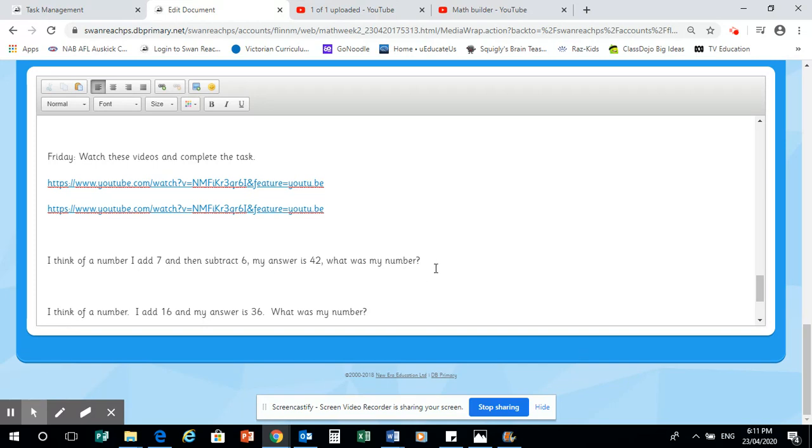So we've got to try and figure out what the starting number was. Now to do this, we're going to start with 42 because that's our end result. So you're going to type in 42. Okay, then you're going to look closely at the last thing it asked you to do. So it actually asked you to subtract 6. So we've been working on inverse operations and being the opposite. So instead of subtracting 6, we need to add 6.